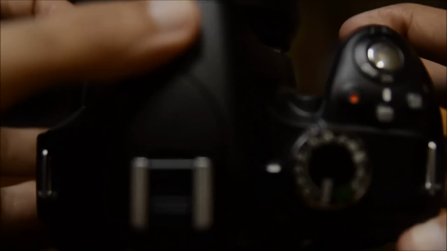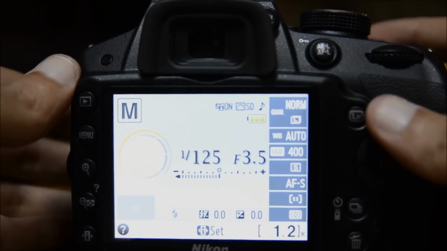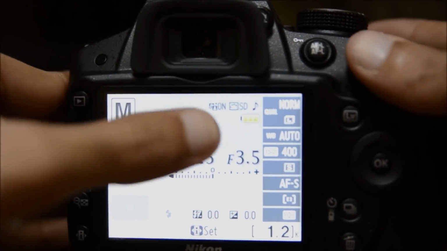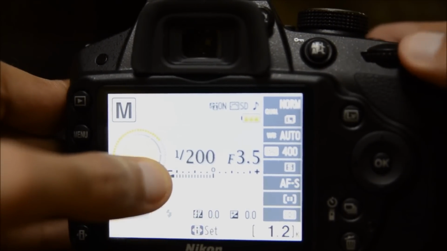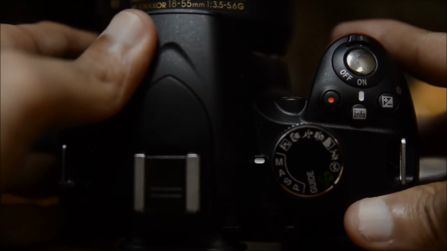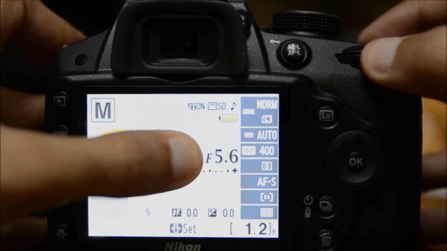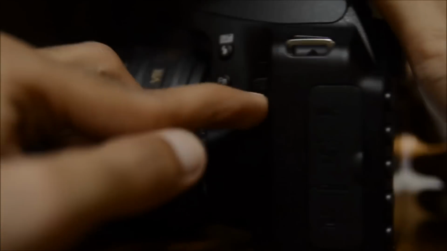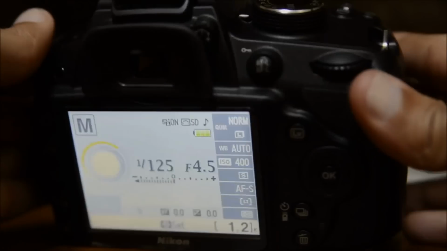Quickly, before my battery dies. In manual mode, you have to change three things. This is your shutter speed. This dial will change your shutter speed, as you can see right here. If you press this button, this will change your aperture in manual mode. So watch, this is going to change. This is how you change your aperture. And for ISO, it's the same button, your FN button. Press that, and you can change your ISO. So it's pretty simple.